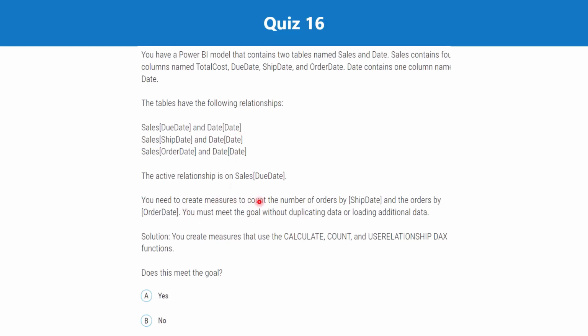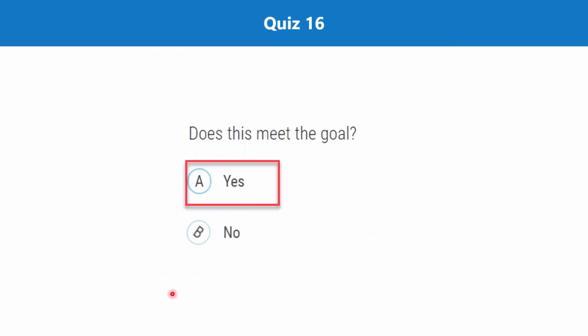You need to create measures to count the number of orders by ship date and the orders by order date. You must meet the goal without duplicating data or loading additional data. The proposed solution is that you create measures that use CALCULATE, COUNT, and USERELATIONSHIP DAX functions. Does this meet the goal? The options are yes or no. So let's have a look at this question's answer.